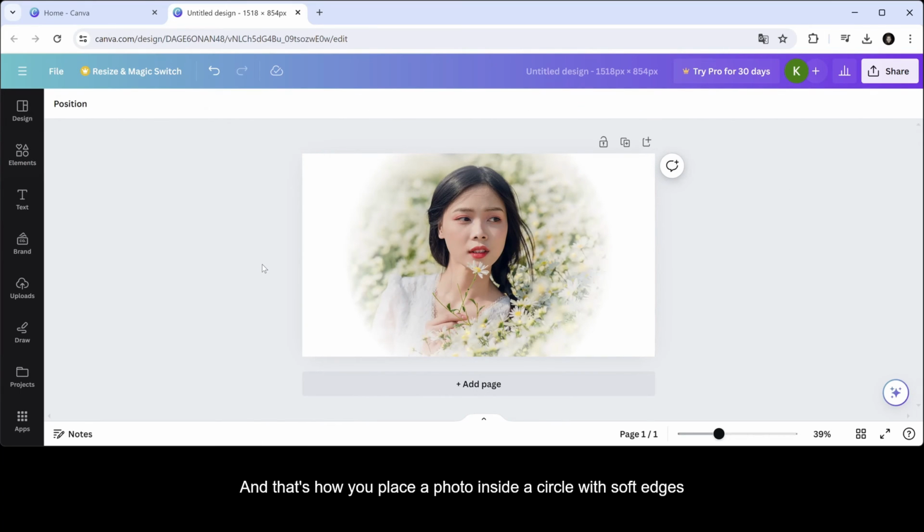And that's how you place a photo inside a circle with soft edges.